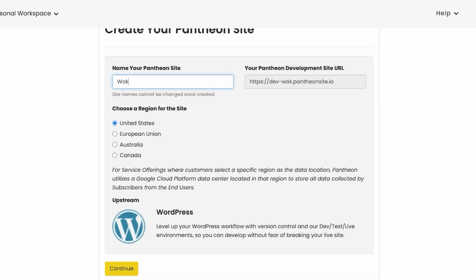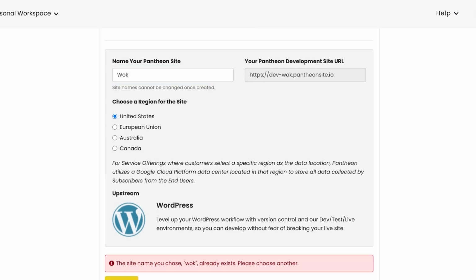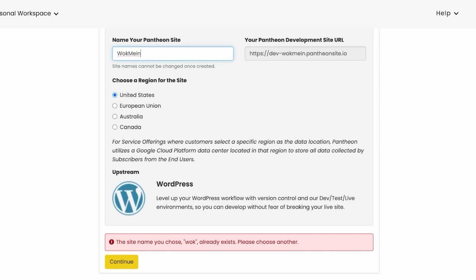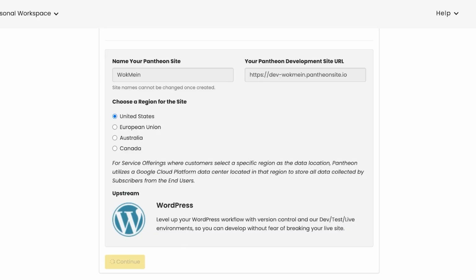After that, I am also going to be choosing the region for my site. So I'm just going to go with the US. Wok already exists. So this is the workaround you're going to have to deal with if you're choosing a free domain. Let's say I want to go with Lily's Wok, or Wok and King, or Wok Main. It's like chow mein and wok mein. Chow mein is made in a wok, so wok mein, and this was available, so that's good.